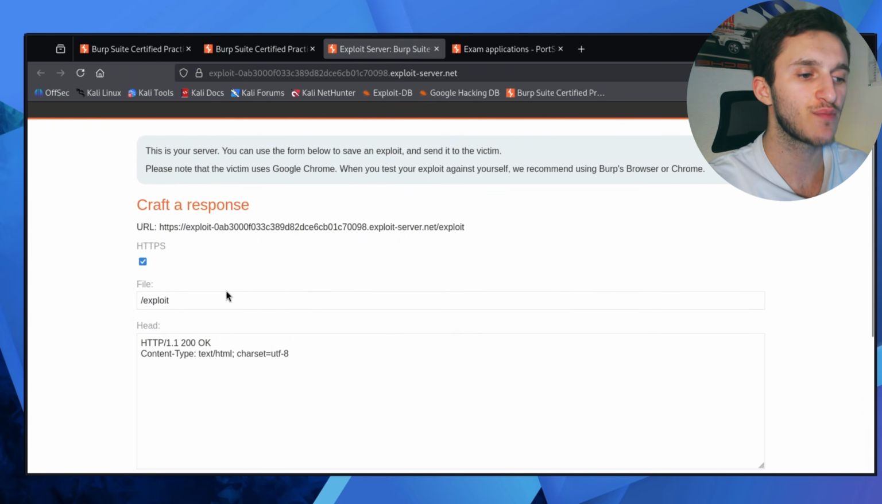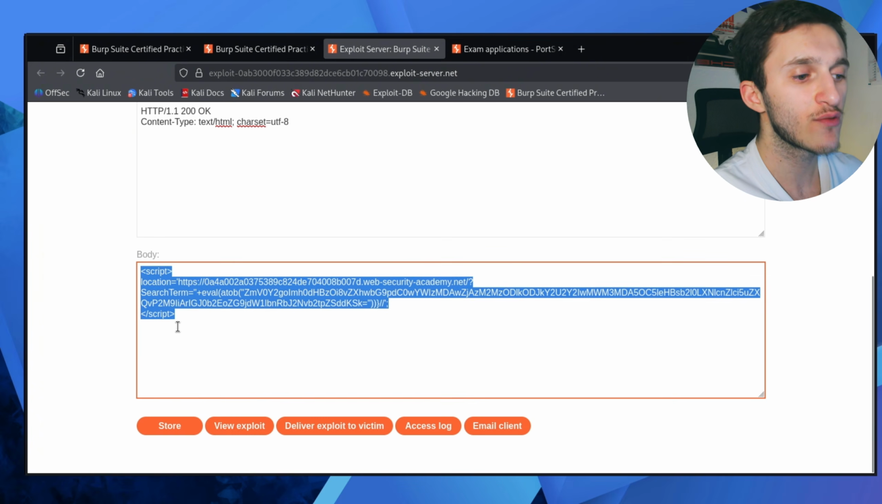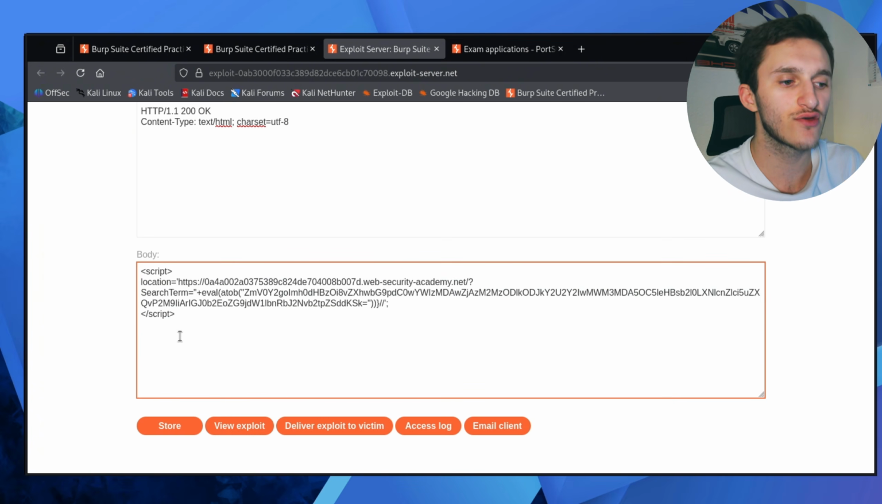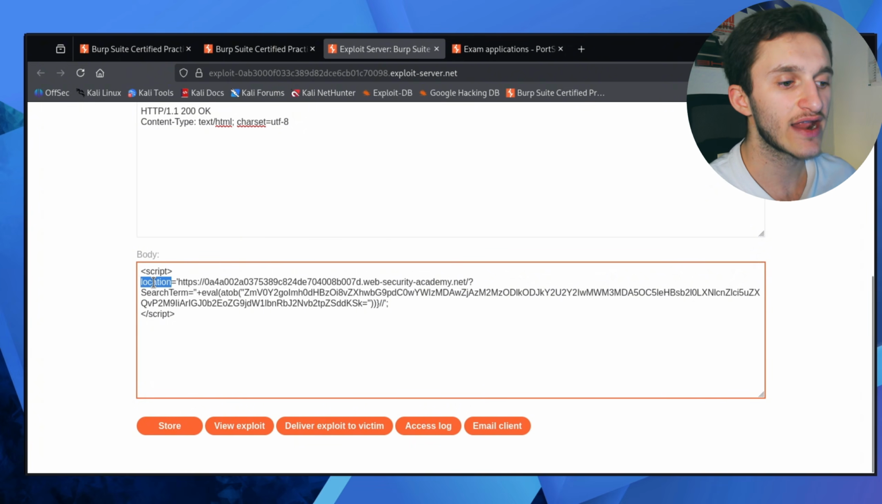And here we can craft a response. Here we can give a file, a head, and then the body. I already wrote the payload, so it's easier for me to explain to you guys. But here, let's break this down. First, we give the script tag, so we can put JavaScript code inside of it. Then location, so as soon as they open it, this will execute.